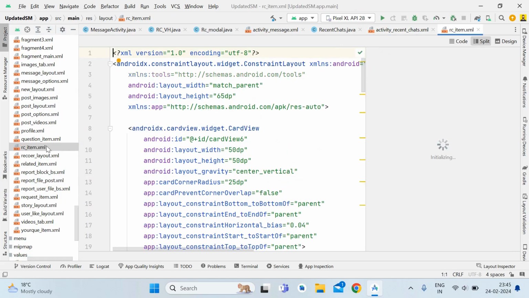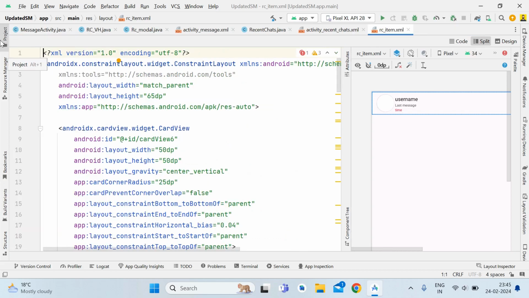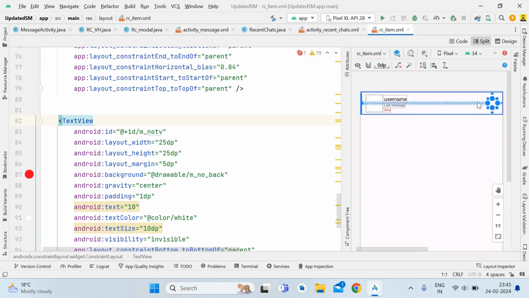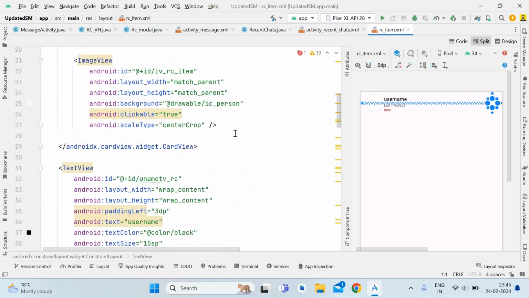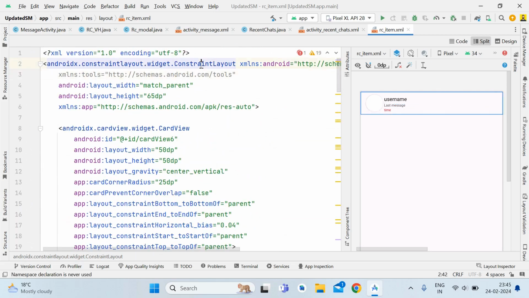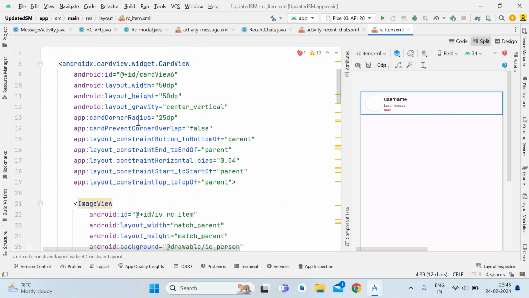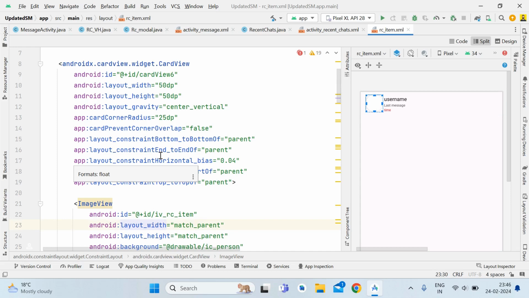You can see that I have created a layout file named rc item. That's also a very simple process. Here I'm using very basic attributes like image view, text view, and one image button and text view also. So I will start from the beginning. First of all I have used a constraint layout, and its height is 65 dp and width is match parent. Then I'm using a card view, and inside that card view I'm using an image view. Basically I'm using this card view to make this image view circular, so it will create a good UI. You can see the code of the card view on the screen.